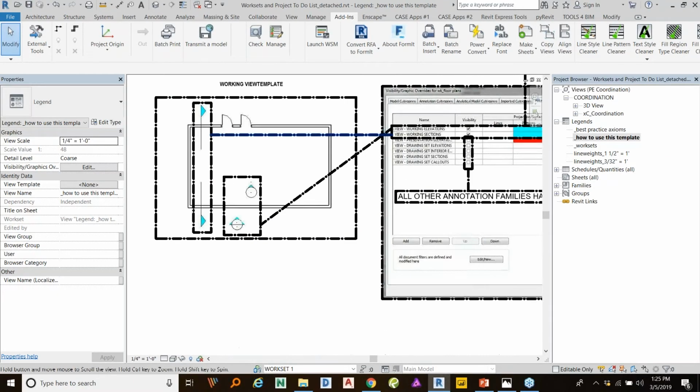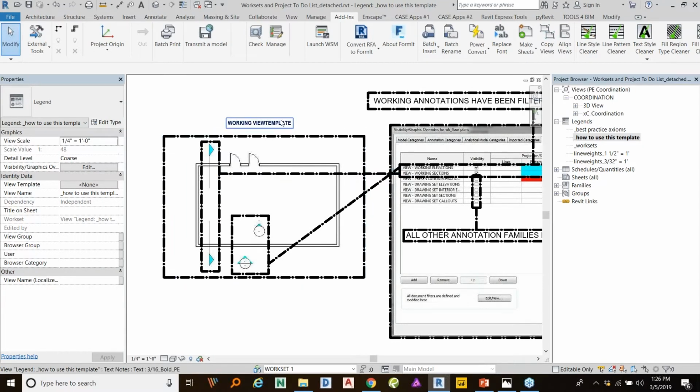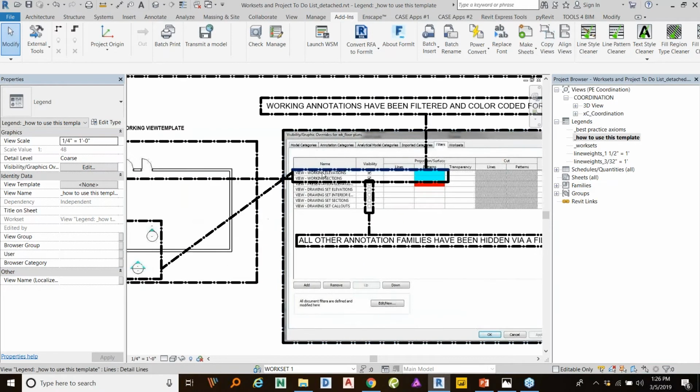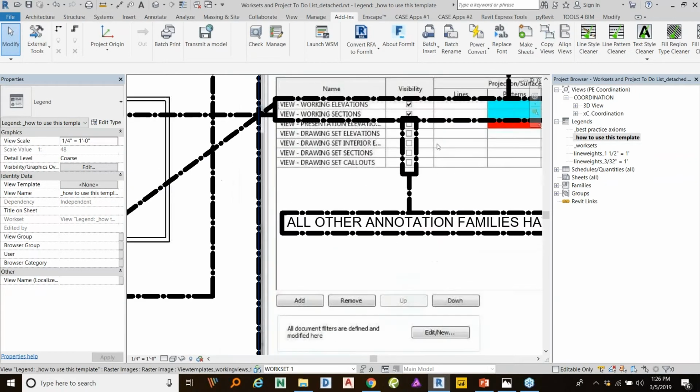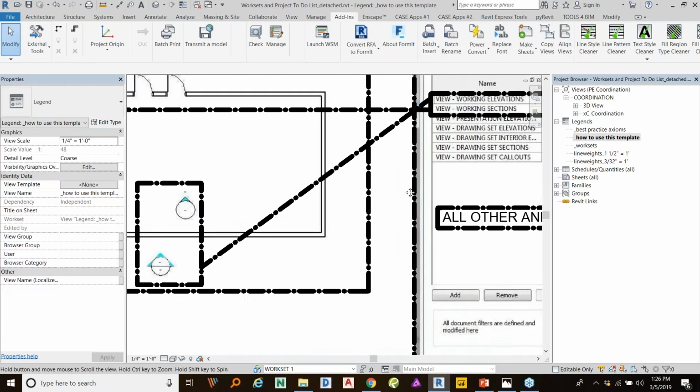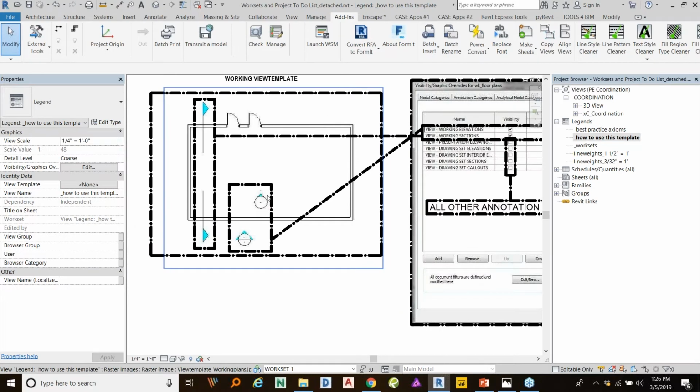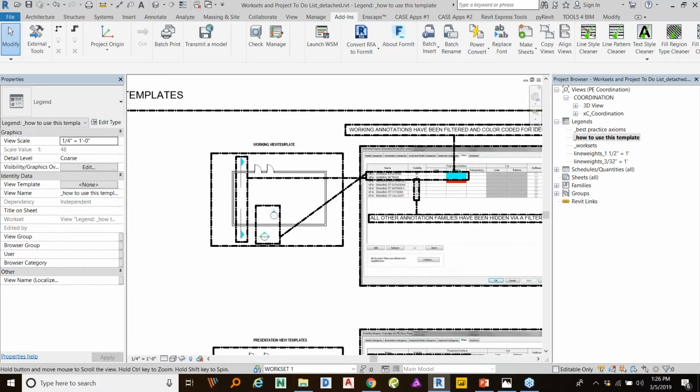So something I like to do, if we zoom in here, in a working view template, I color code my working elevations and working sections so that when I see them in plan, via that color, I know directly that if it's this cyan, it's a working elevation and a working section. I then also continue through my filters to turn off all of the other annotation styles, meaning I'm not going to see the duplicates in here of my presentation set or my other sets, right?